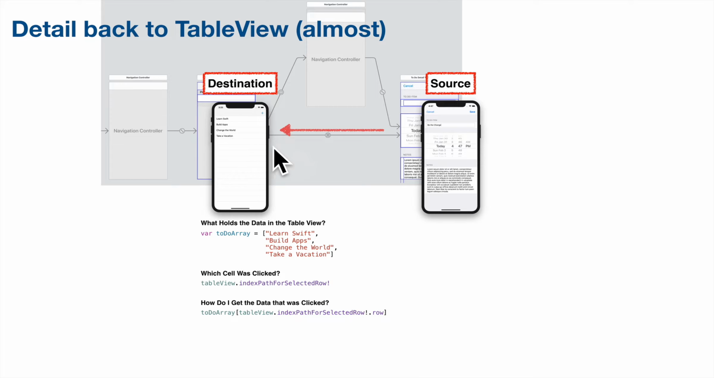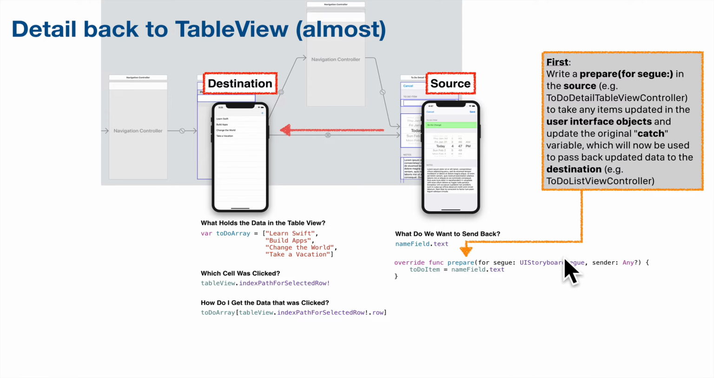So how do we go ahead and do an unwind? Let's take this step by step. First, we want to grab the value that's inside of this text field. That's the value in namefield.text. So as our first step, we're going to write a prepare for segue. We wrote one in here, now we're going to write one in here. And this is going to handle what's going to happen when we unwind. So when we're about to segue back, we're going to go into namefield.text, this guy here, and we're going to update that catch variable ToDo item, because this is the value that we use in our game of catch that passes values back and forth.